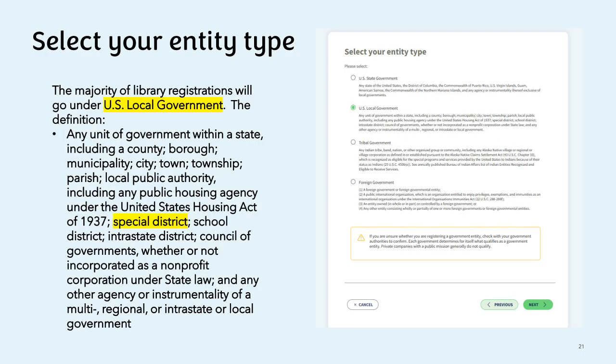So once you've determined that you're a government entity, you need to select your entity type. So that should be U.S. local governments. There's a rather long definition of the units of government that count as local government. You'll note that special district is on the list. And so as libraries are library districts and often taxing districts, they would qualify as special districts for this purpose. So please choose U.S. local government.